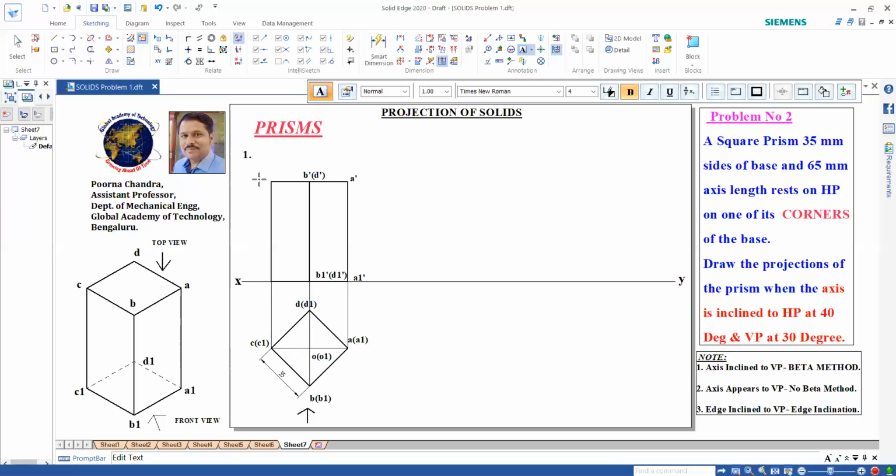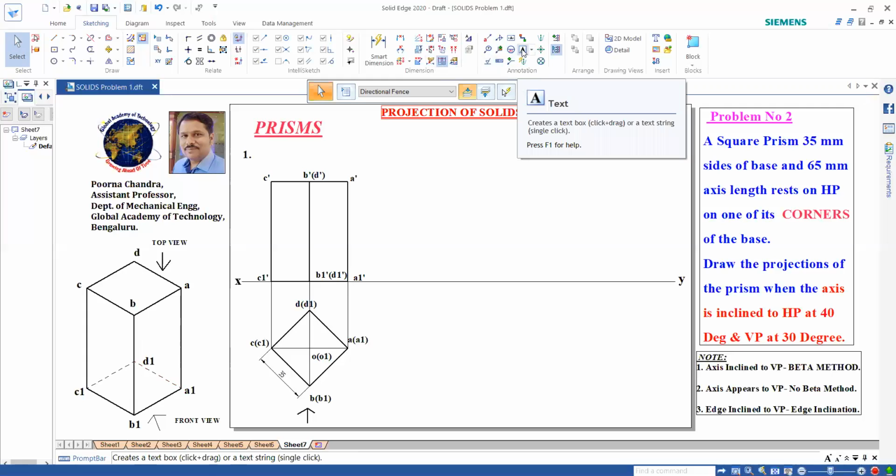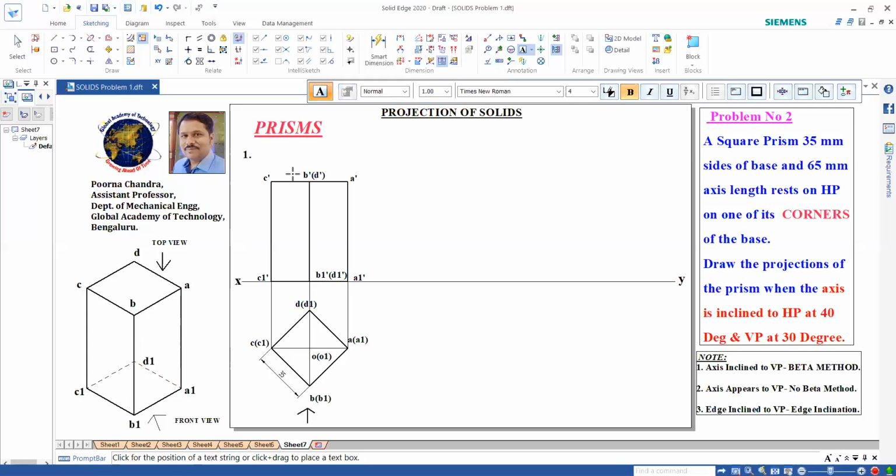Next here, C dash is visible, C1 dash is also visible. Both are visible. But here O and O1 are there. If you watch from front, both O and O1 are not visible. So we can keep both in brackets. So bracket O dash and here bracket O1 dash.